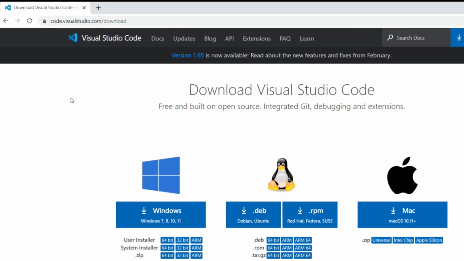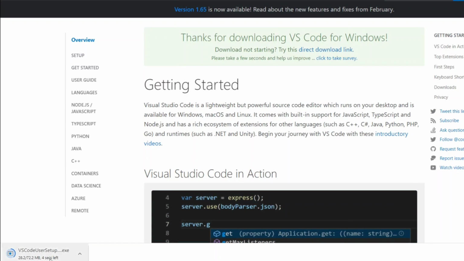Okay, it has redirected me to the download page, and here I have download options based on operating system: Mac, Linux, Windows, and for Windows 7, 8, 10 as well as 11 is available. So I have a Windows machine. I am going to select the Windows download option, and here you can see my download has started. Okay, my download is done.